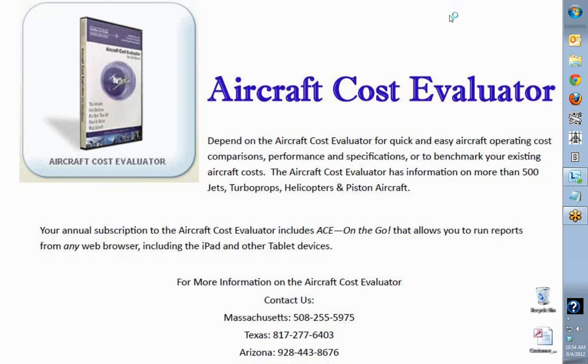Conklin & de Decker's Aircraft Cost Evaluator is the industry's premier product that you can count on for today's operating cost data for more than 500 aircraft. You can use this tool to navigate operating costs and simplify your aircraft acquisition decision.